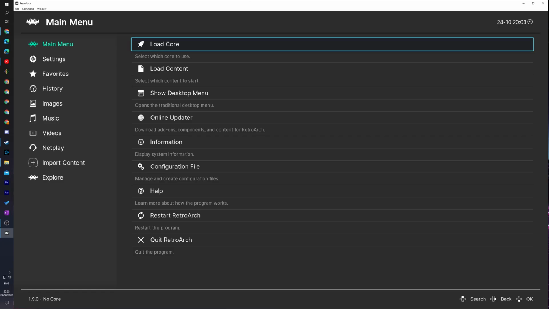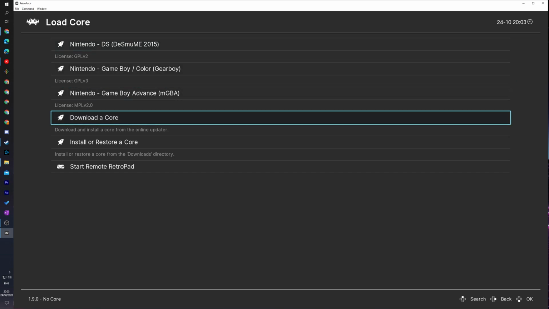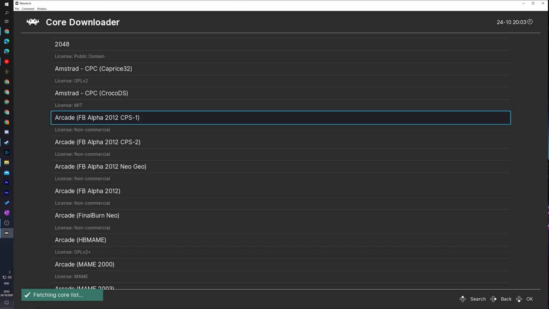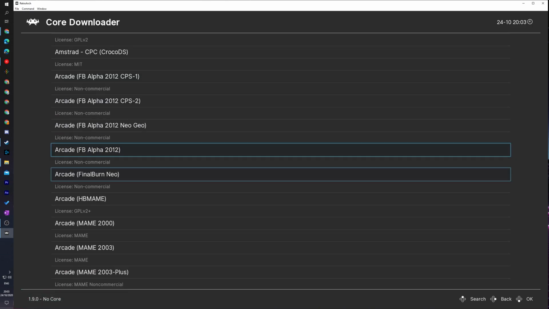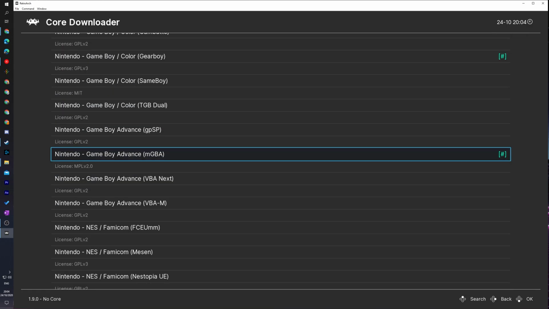Once Retroarch is installed, the first thing we're going to be doing is coming to the main menu right here. We're then going to be selecting the load core option. And here we'll see a list of all currently downloaded and installed cores. What we're going to be doing from this point is coming down to the download core option, and once this loads up, we're going to see a full list of available cores in Retroarch. From here, what we're going to be doing is scrolling all the way down until we see Nintendo, and we're going to be looking for Nintendo - Game Boy Advance.